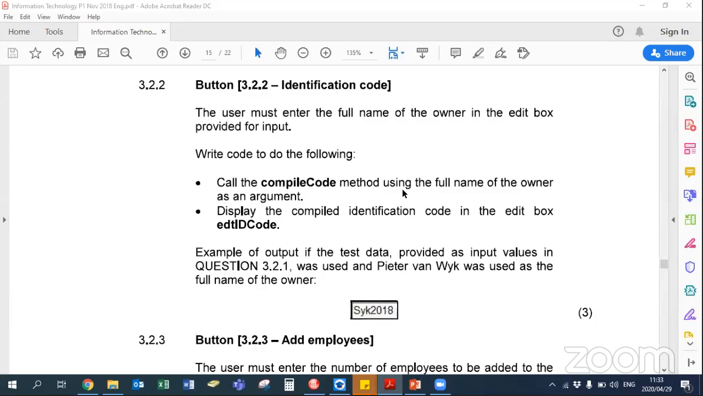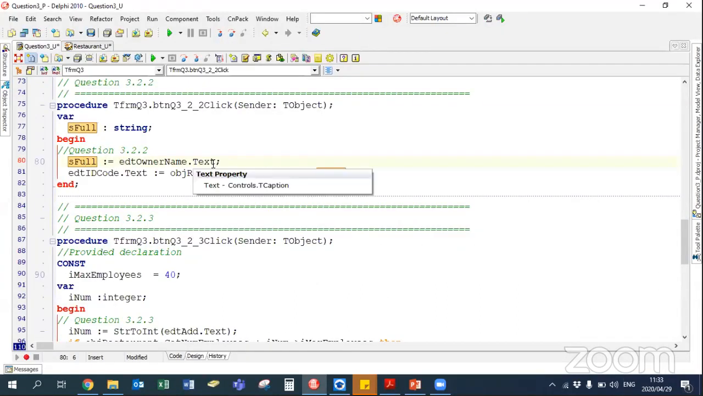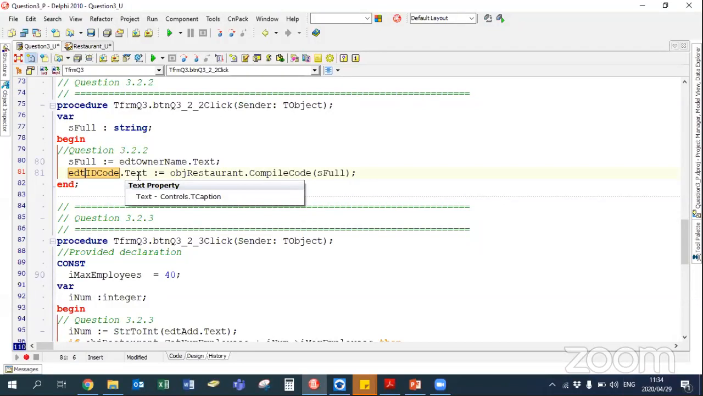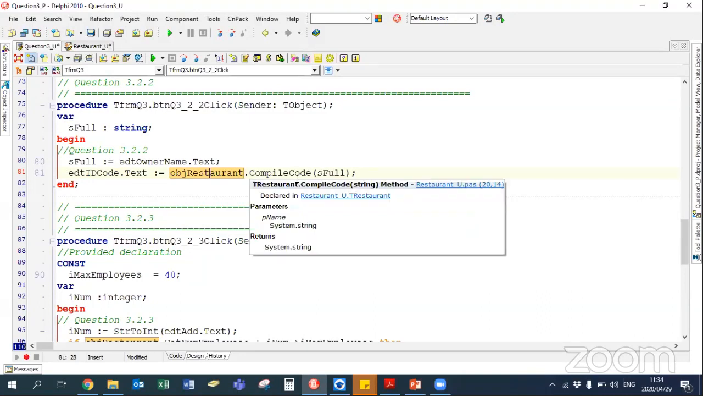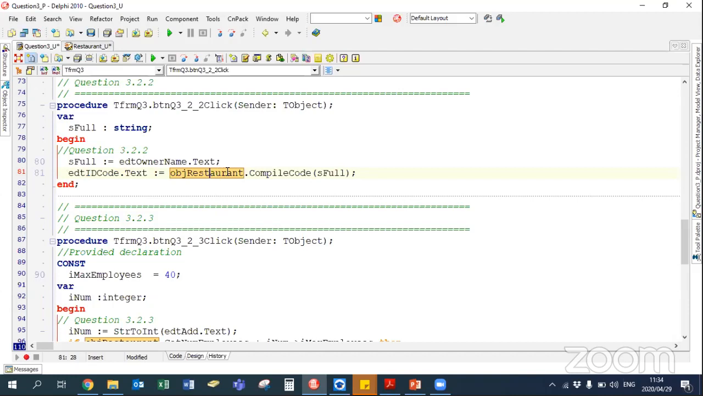So the question says, call the compile method using the full name of the owner as an argument. So remember, compile code was a function that returned this for us. And we were asked to display this code now in the edit box EDT code. So I'm going to share again just now for you guys to see. I get the input from the user from this edit box, and then I assign to the text property of the edit box for EDT ID code the compile code function. Remember, it's returning a string data type, so I don't need any conversion here. I'm just assigning my compile object.compile code, and I'm sending it this owner name as the argument. And that was it for this question.